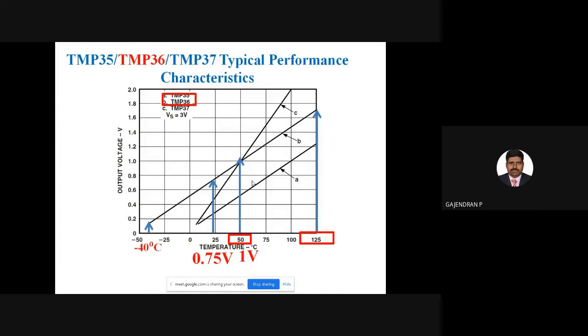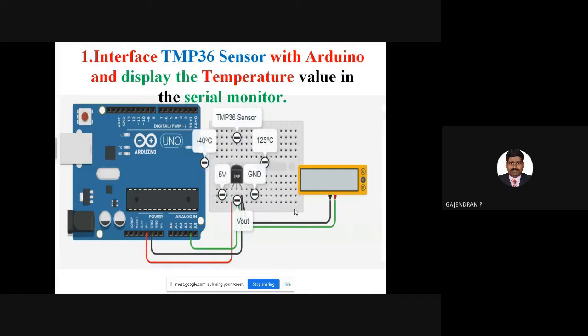As sir told already, the range of the temperature sensor is minus 40 degrees Celsius to plus 125 degrees Celsius. So how to interface? It's a very simple connection. Please make a note of it.